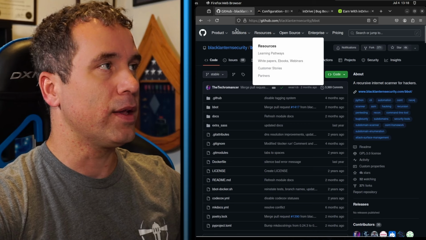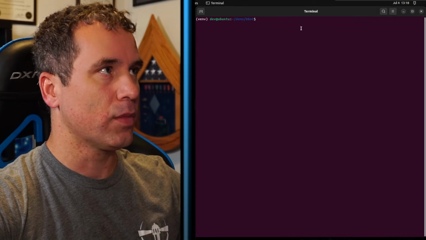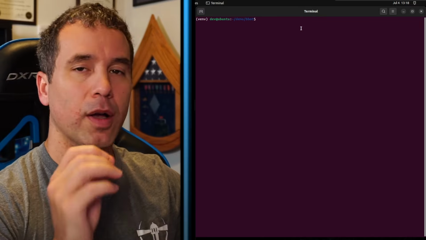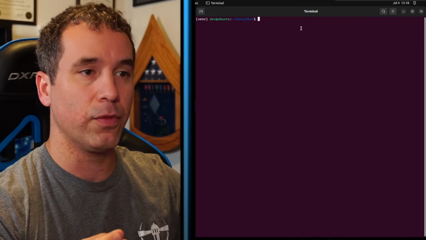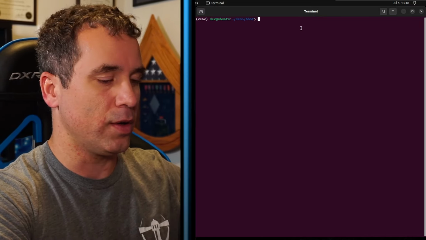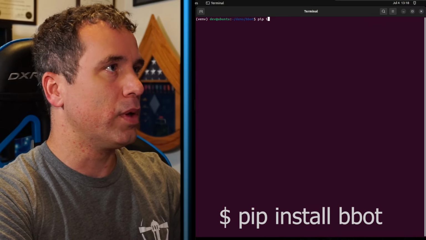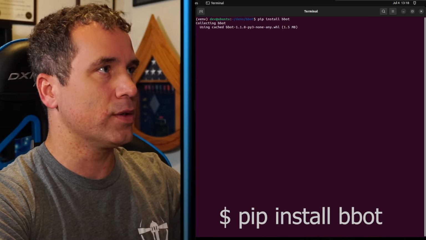All right, let's go ahead and get it installed. So here in the terminal, you can go ahead and do a pip install BBOT. I'm currently in a Python virtual environment. I like to have everything containerized. But if I were just to type BBOT, it's not there. But pip install BBOT, and that'll get us on our way.